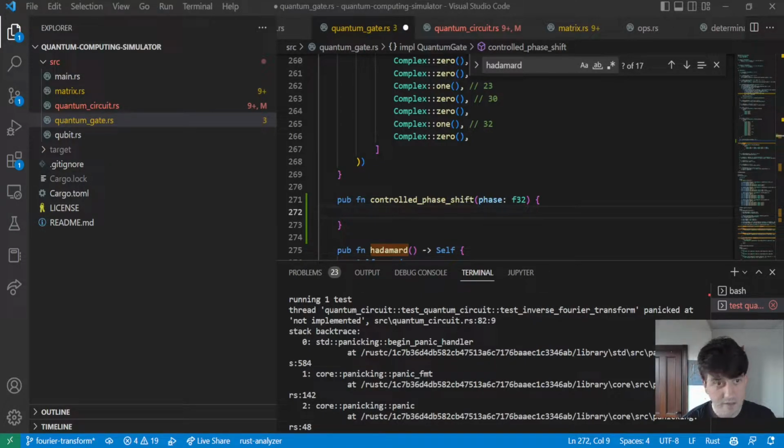Seeing that my bitrate is dropping again. That's disappointing. But we'll have to go with it. My repeater is not doing what it's supposed to do. Okay, well, at any rate, controlled phase shift. Do we need the size? We don't.